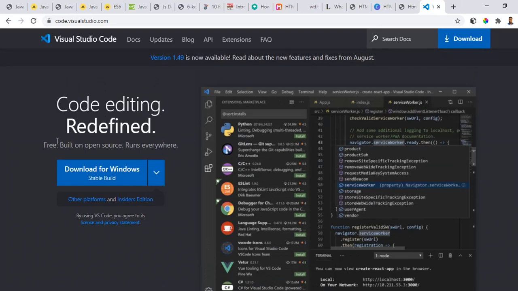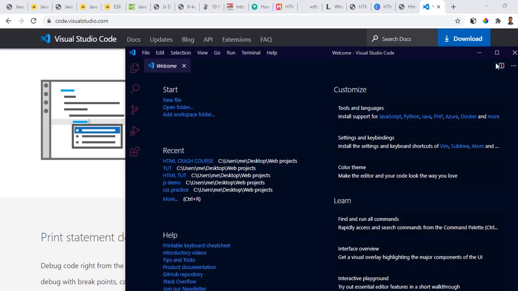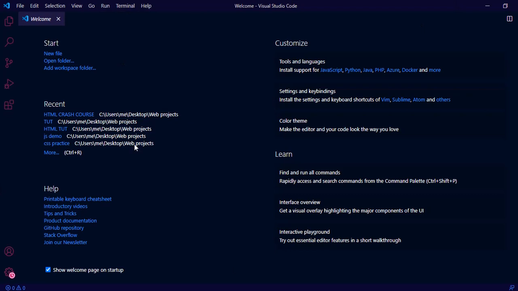I've already downloaded and installed Visual Studio Code. Now, if you are done installing Visual Studio Code, it's pretty simple. If you finish downloading it, just start the installation and it's pretty easy. When you open Visual Studio Code, this is what you see. That's the first screen you see when you open Visual Studio Code.